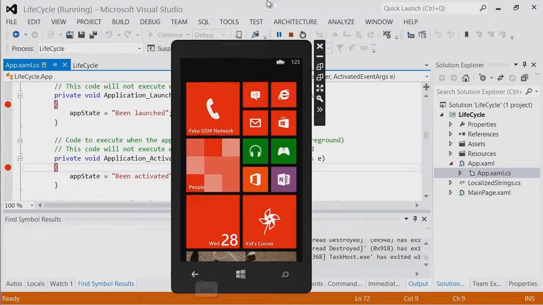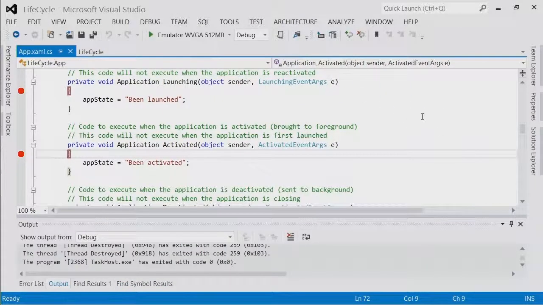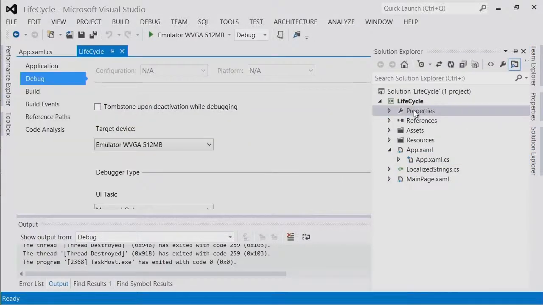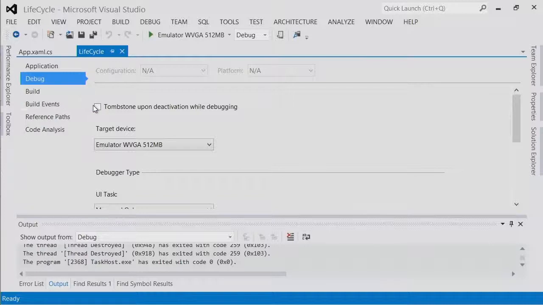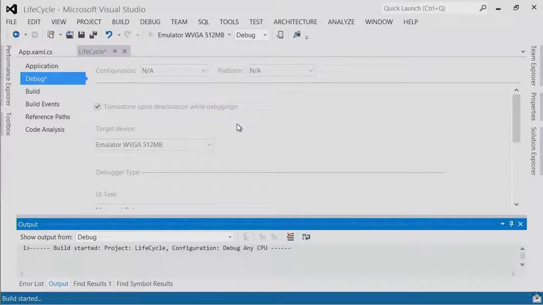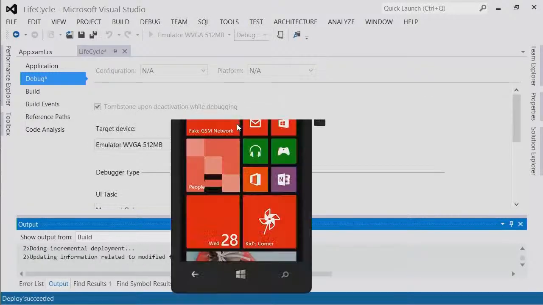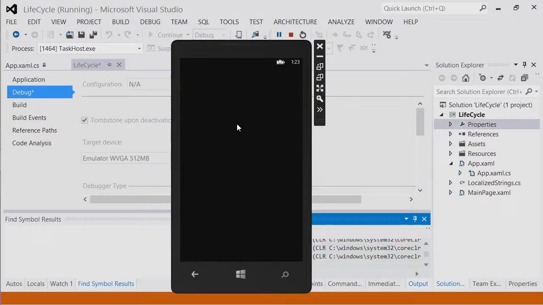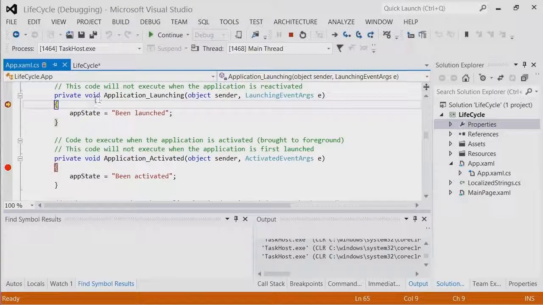Now let's just close that and hit that flag in the properties. Solution Explorer, go to the properties. Here we go. This is the debug tab. I'm going to tombstone upon deactivation while debugging now. And we're going to launch the app again. Same thing happens initially, so we're going to hit the breakpoint. There we go. App state is currently just loaded, and then it's going to step through this line, and it's going to be been launched. Okay, and then we let it run.